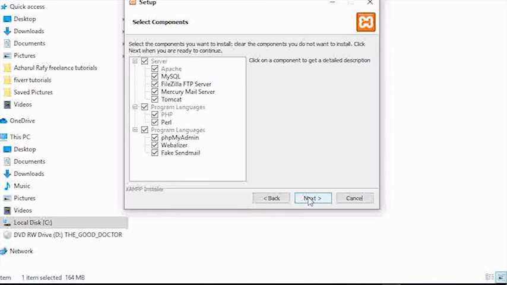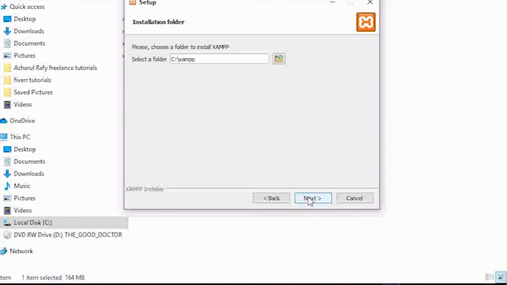Now we are going to select our installation folder, and mine is in the C drive. If you want to change yours, just click here and then change your folder, but I like to keep mine in the C drive. So click on next. Now you go down here and select your language. I select English and I click next.